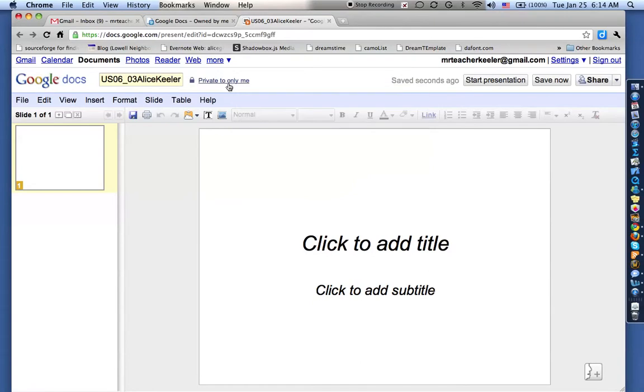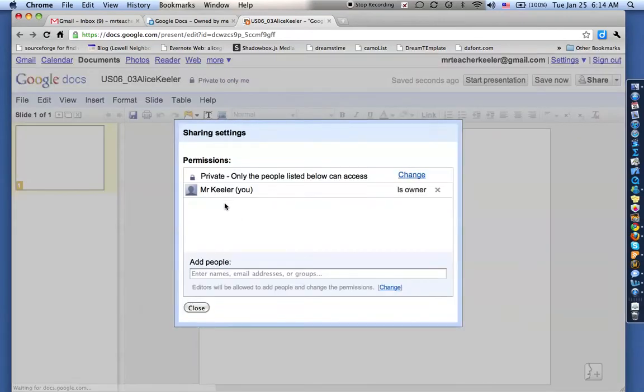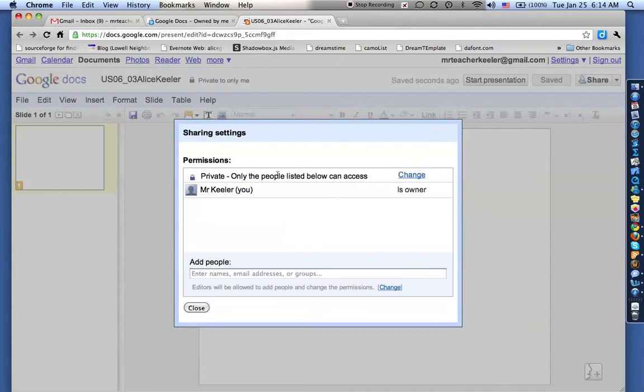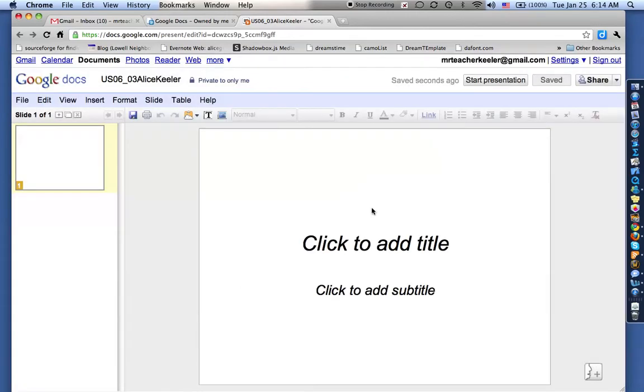The other thing you want to do is where it says private to only me, you want to make sure that you share it with Mr. Teacher Keeler at gmail.com. I'm in the Mr. Teacher Keeler at gmail.com account, so it won't let me share it with myself, but make sure that you put that in there as someone that can be shared with, and that Mr. Teacher Keeler can edit.